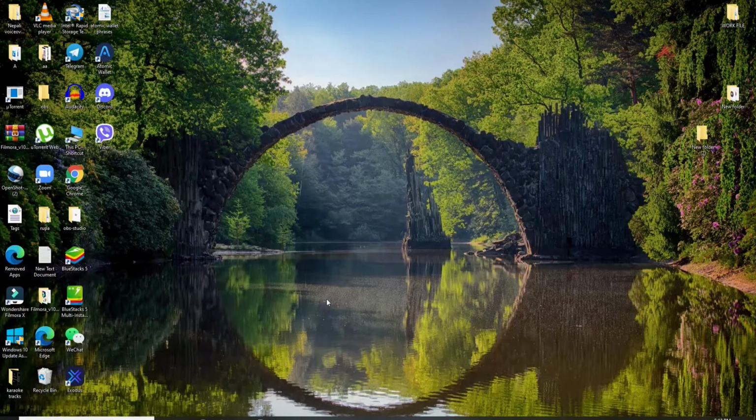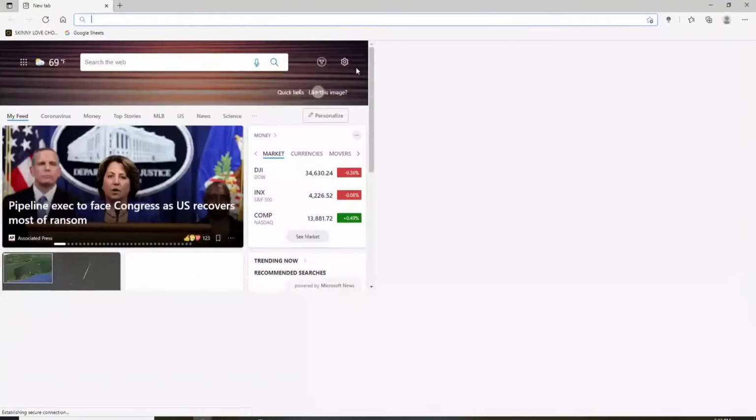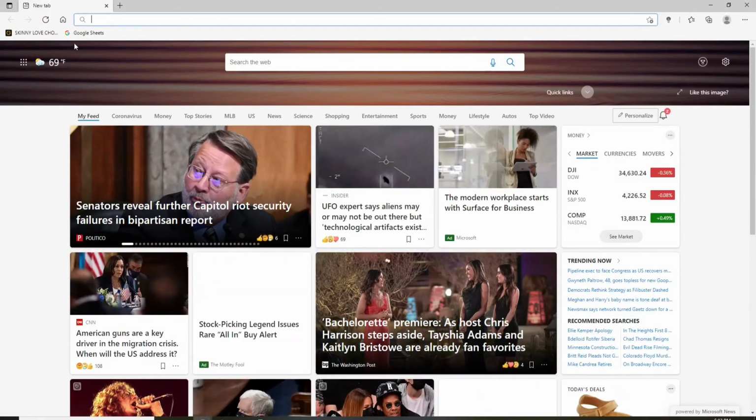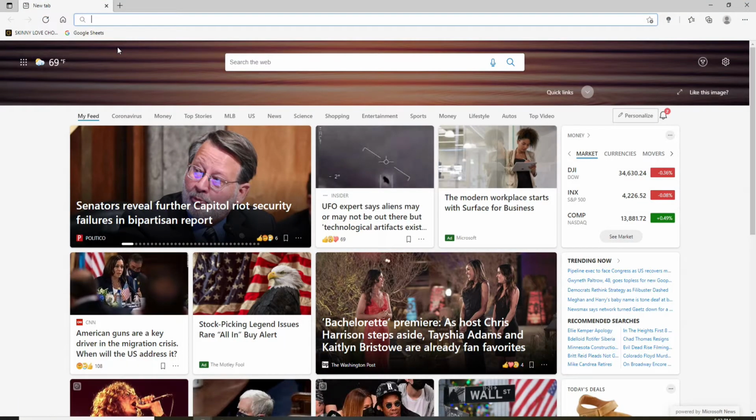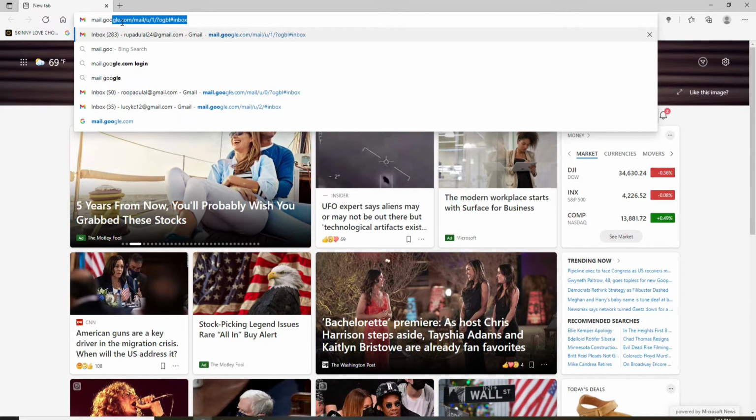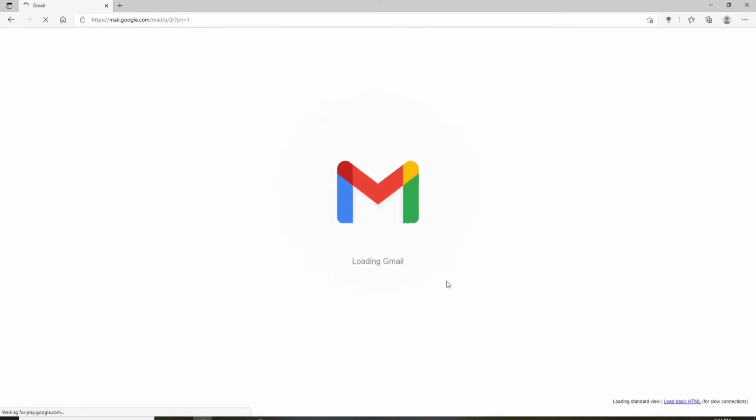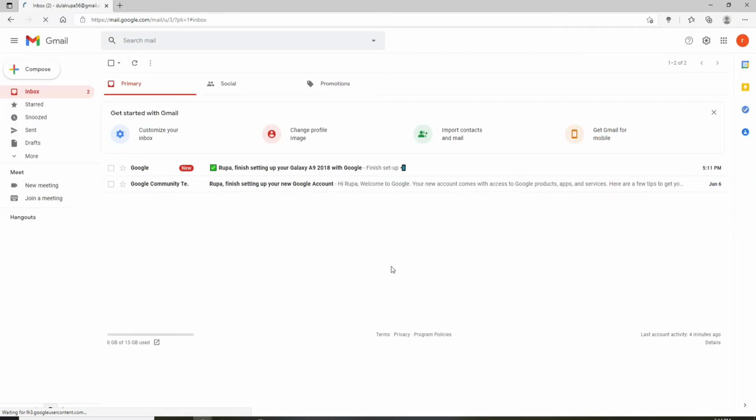Now let's get started. Click open any web browser first. I'm using my desktop in order to change the password, but you can do this on your mobile application as well. Now, in the search box, type in mail.google.com and press Enter on your keyboard. Sign into your Gmail account if necessary, and once you're in your Gmail inbox, go and click on the settings button at the upper right.